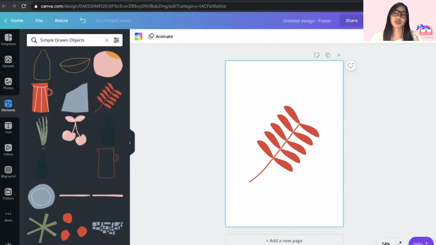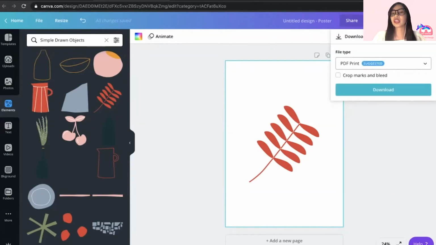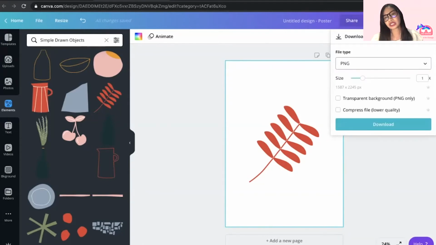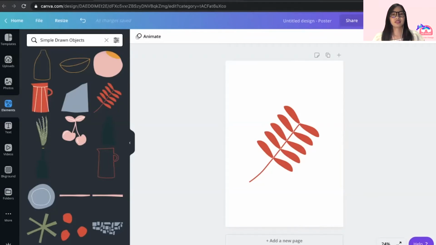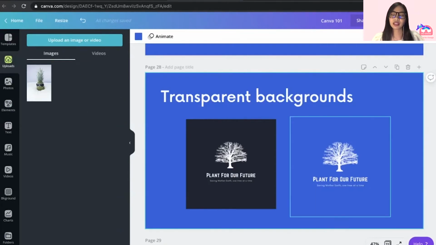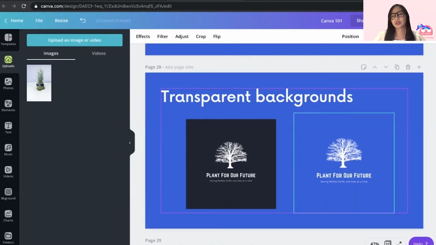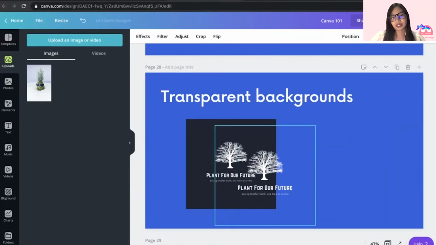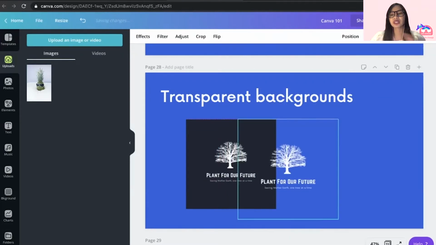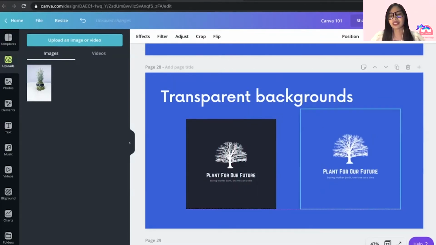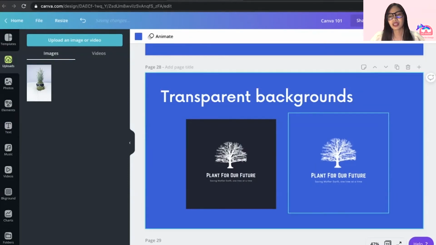But you can save it with a transparent background by clicking here, making sure you select PNG image, and make sure that you tick on this one, the transparent background, and then you download. Let me just go back here. And as you can see, if I move this uploaded logo with a transparent background around, see here? There's really no background, and you can just place it there and instantly use it for designs.